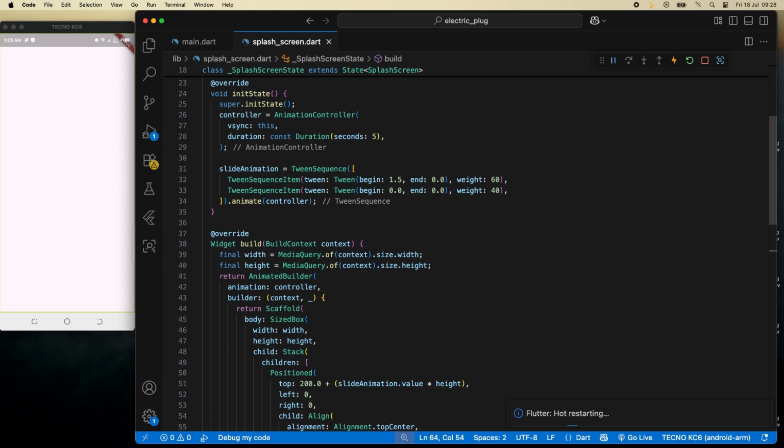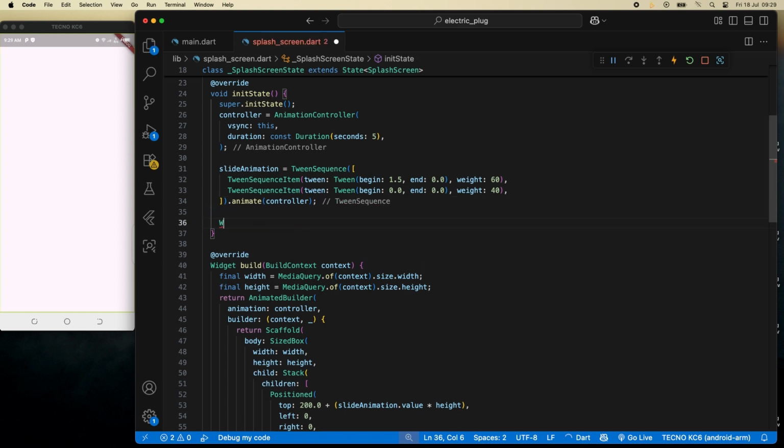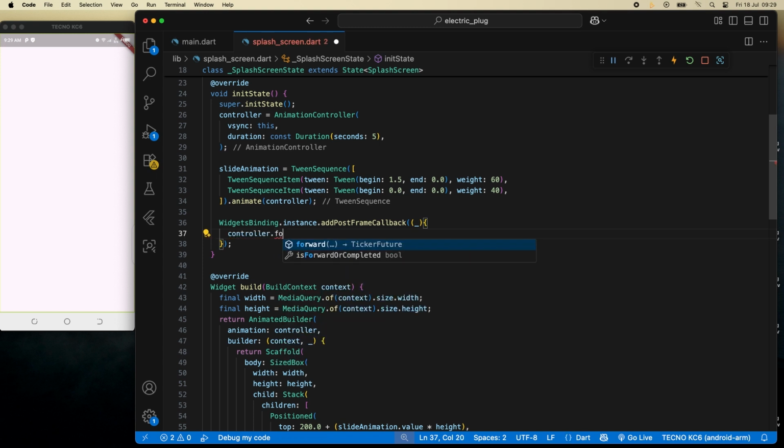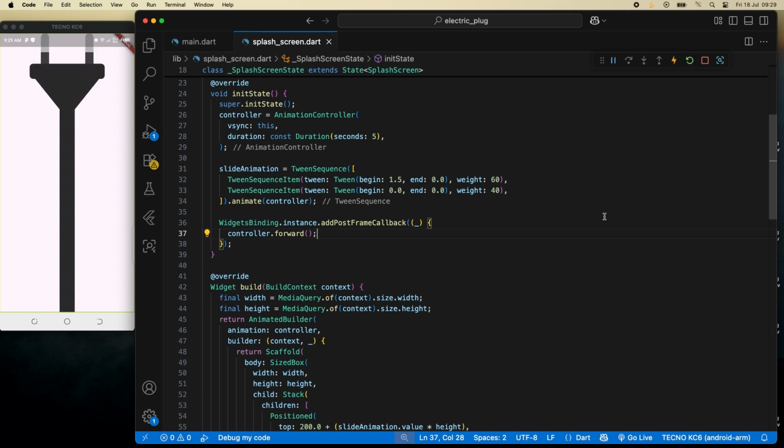To run this animation, in the init state, we add controller.forward. This is placed in the widgets binding callback. This is to allow the screen to load completely before we start the animation. Once we restart it, now we see our animation.